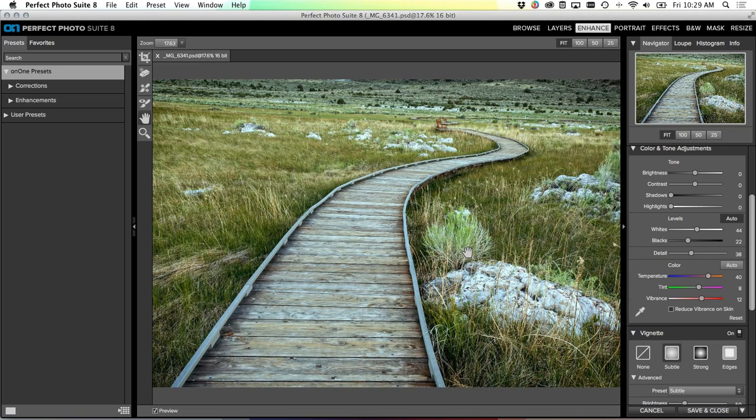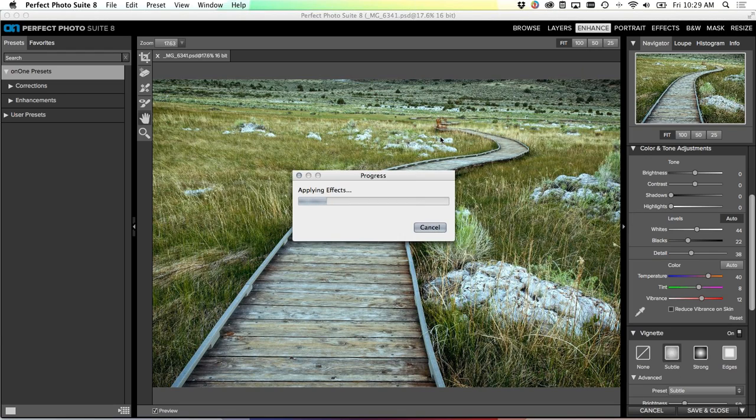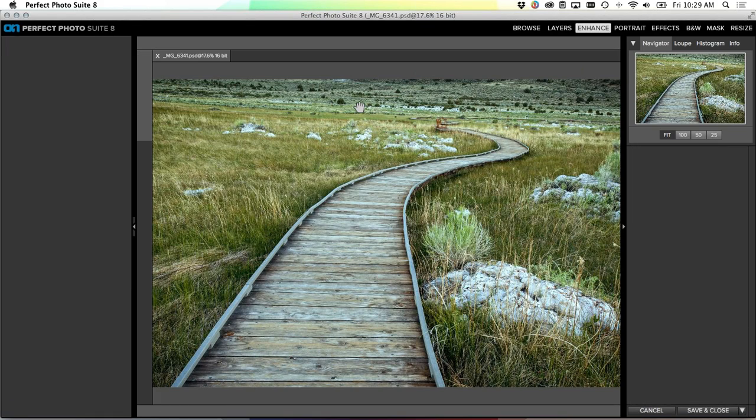So there we go. Once I've done the work on my image and I'm happy with it, when I hit Save and Close, it's going to return us back to Browse, right where we were working. And right next to that raw image that we started with will be a Photoshop file that is the one that we just created.